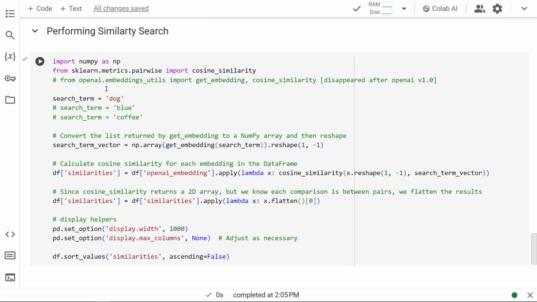All right, this is the last part of the puzzle where we perform similarity search. Normally, we could just get the OpenAI embeddings utils, the get embedding function and the cosine similarity function, but from OpenAI version 1.0, they removed that library and there is no sign of a replacement. So that's the reason I had to bring in the cosine similarity function from another library and went through all that work just to perform the similarity search. Here, our search term is dog. Let's say we're going to look for dog.